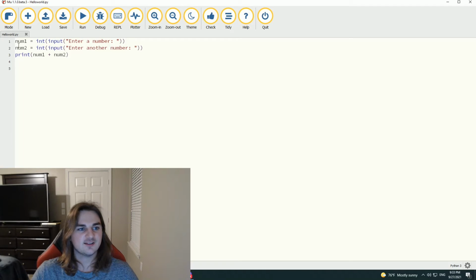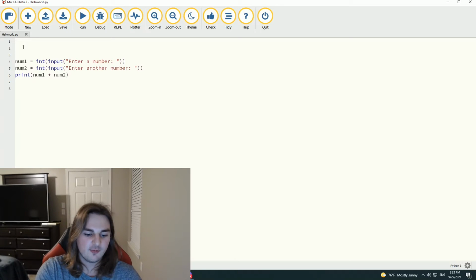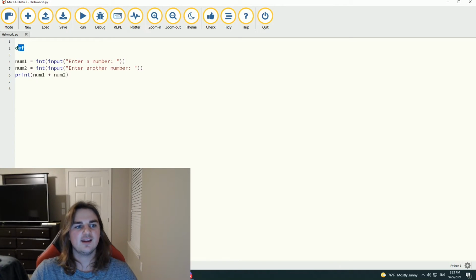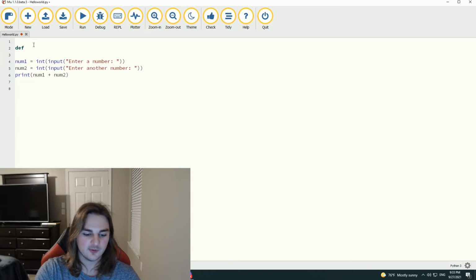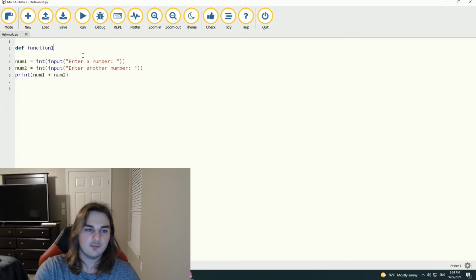Did not mean to press that, but we can make our own functions. And all we have to do is type in DEF. Now DEF stands for define. And anytime you write define, it's going to tell Python, hey, I'm creating a function. And it's sort of like creating a variable. And let's just say function1. Now this can be any name, just like these variables can be any name. You don't have to use the names that I use. You can make your own.